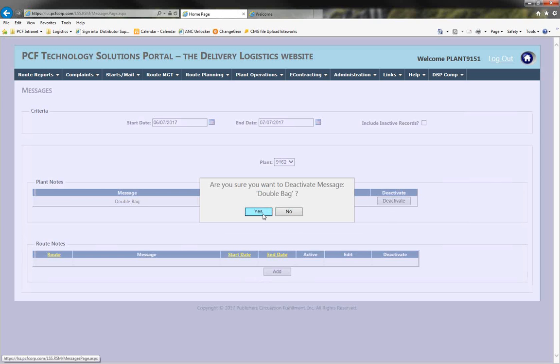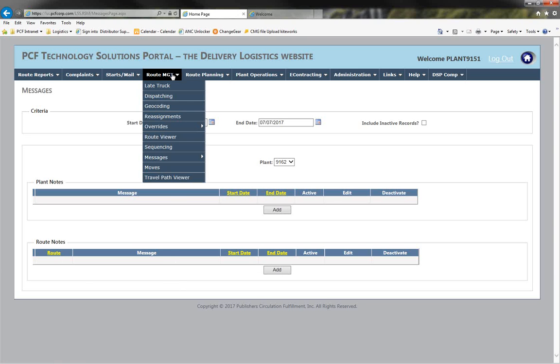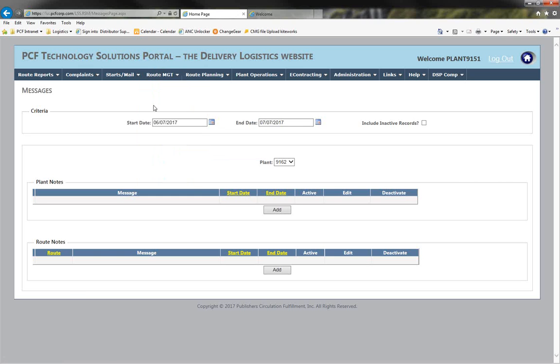Any other questions? So again, if you just want a note for a particular route, then you would use the route notes and select the route that you want your message to appear. Okay.